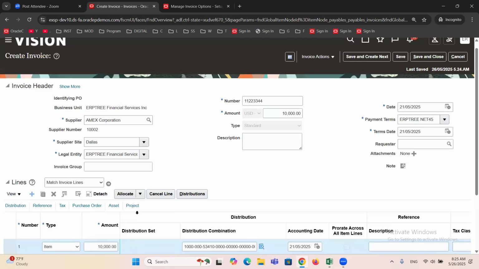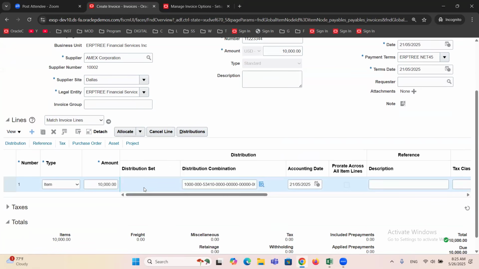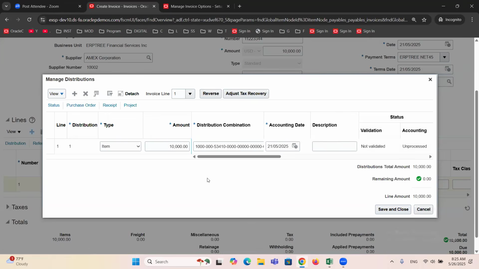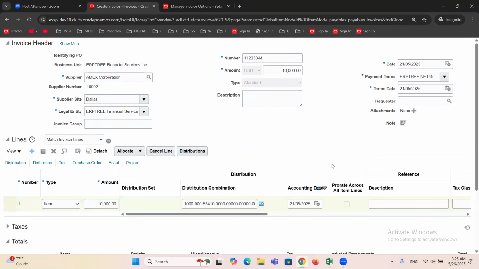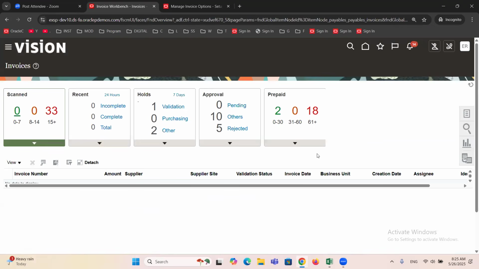Now distribution set is not mandatory. You can see it's grayed out. You can enter only either a distribution set or manual distribution. Both you cannot enter, and it's not required. Now distribution set became optional. If I go to distributions, the same account will display here, with the amount and account displayed as this. Now I'll just cancel this.